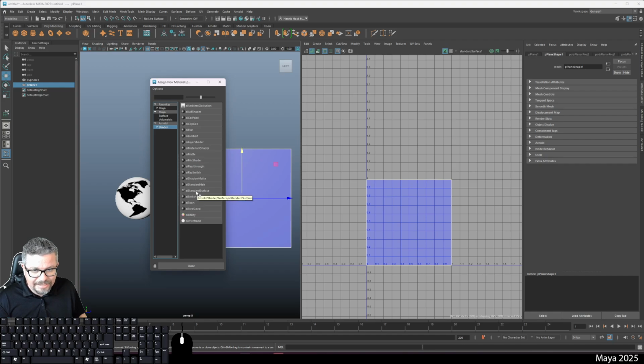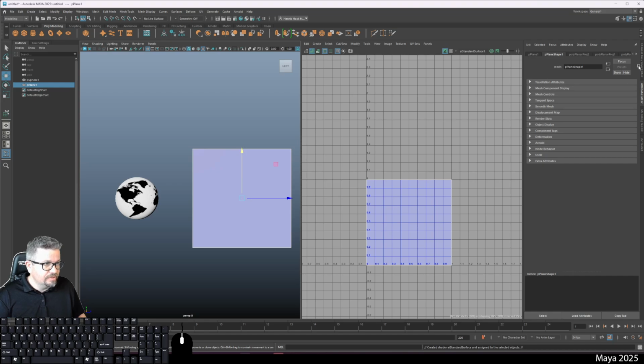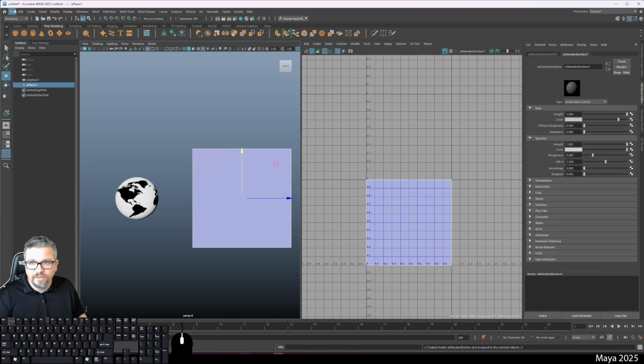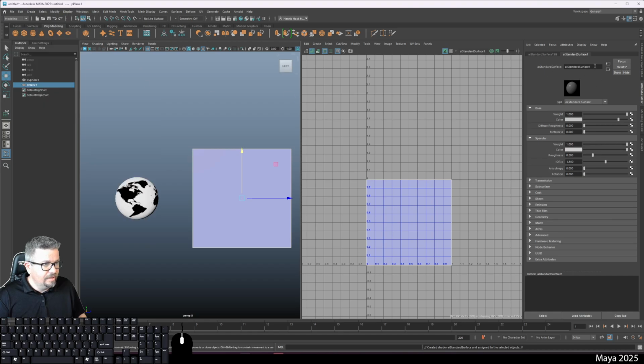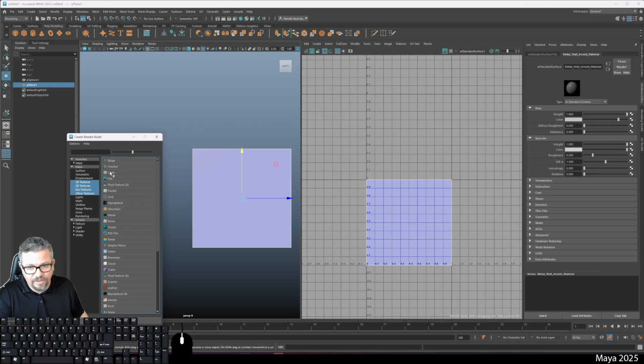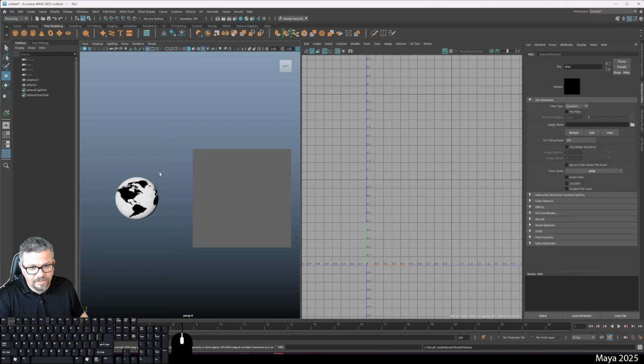We're going to go to aiStandardSurface in our assign new material, and I'm going to go to my attribute editor. Let's do Edit, Delete All by Type, History again, because I did some on that. This is going to be my wall, metal wall, Arnold material. So now I know what it is. I'm just going to go ahead and assign that because I know it's the perfect size.